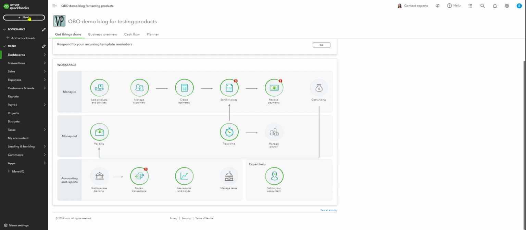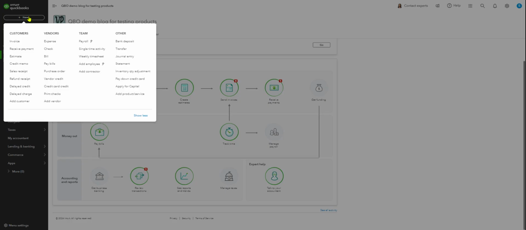Click the plus New. This is where you record things. You see invoices, customers, vendors, team, like payroll, and time, for paying your contractors, record time. You want to make it billable to your customers. And then the other is bank deposit, transfer from one bank account to another bank account. That's just in QuickBooks. You don't do the actual transfer. For that, you still have to do it on your own through your bank.